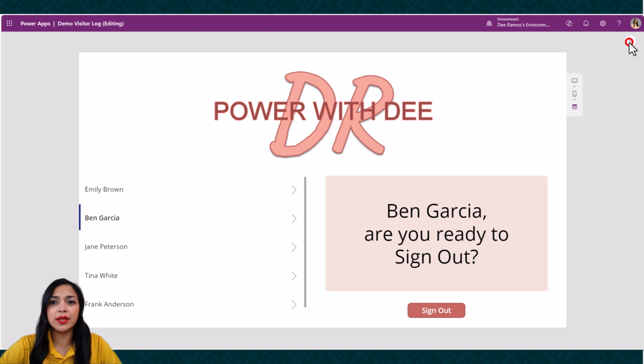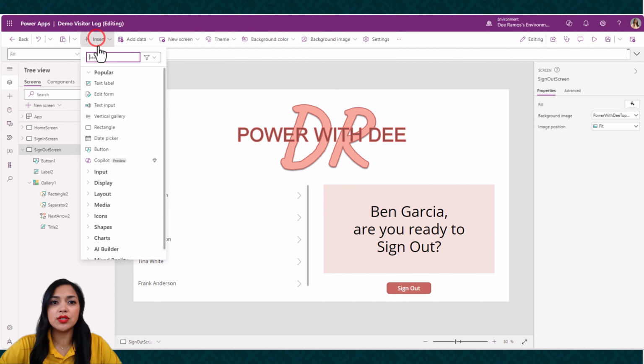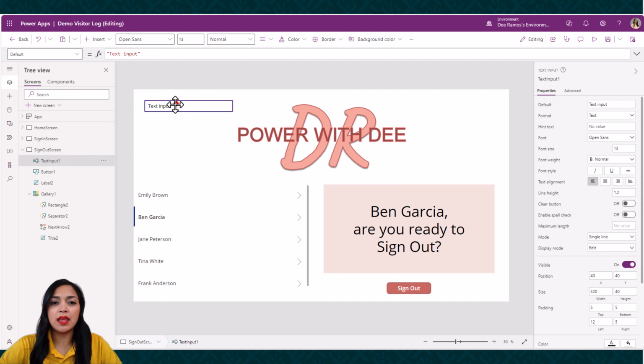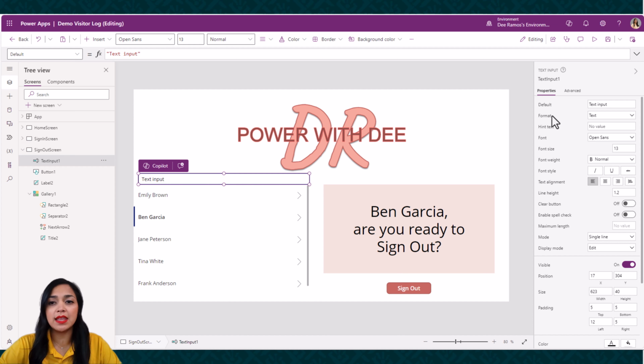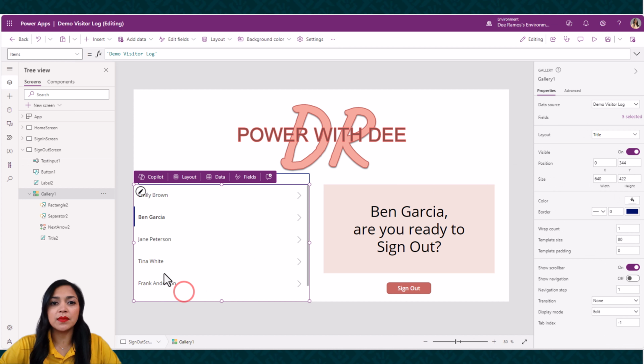Let's exit this gallery. And now I'm going to insert a text input. And this is going to function as a search for our gallery. So if this gallery gets very long, the visitor can just type in their name and the gallery should filter to find their name. So here it defaults, we're going to clear that out. And we're going to use the hint text of search name or select name below. I'm going to resize this gallery. I don't like it so close to the edge there.